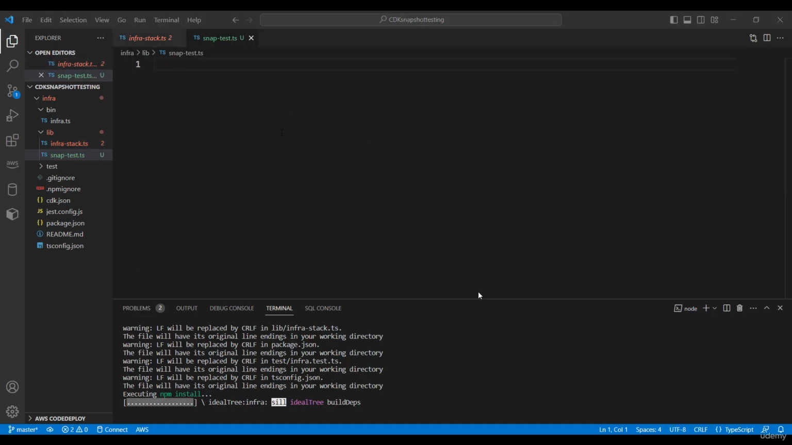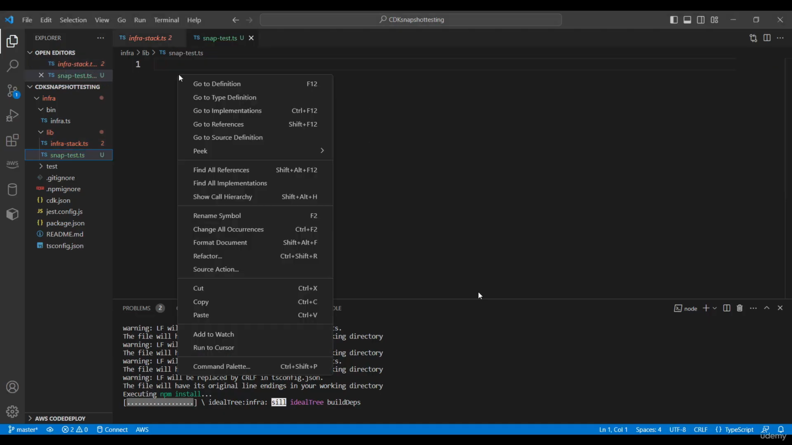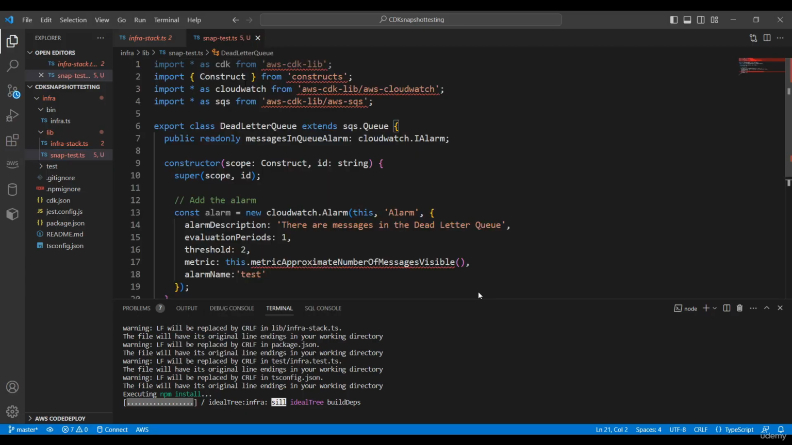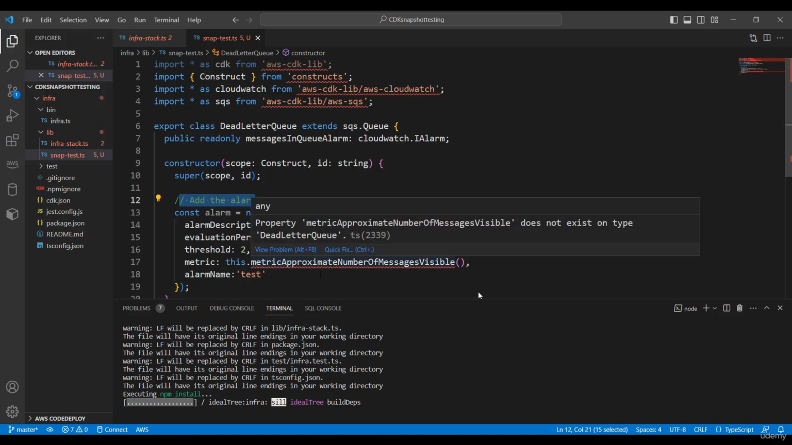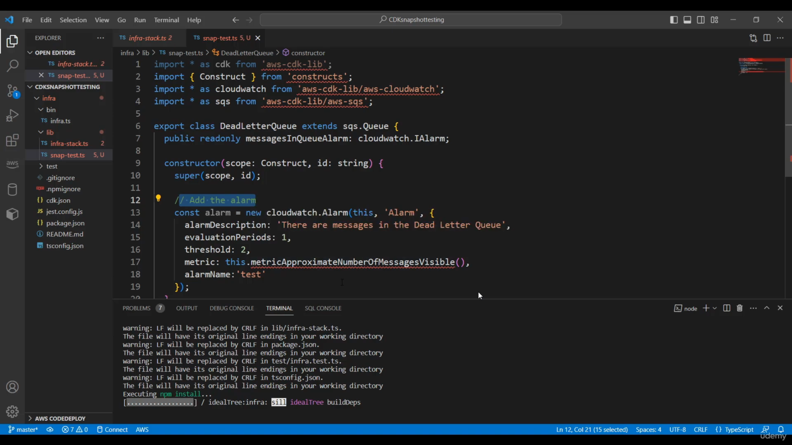test.ts. I've already written some sample code to generate a CloudWatch alarm when there are any messages in the SQS queue. So you can see here, it's pretty straightforward code. The first thing is we import the core module, then we import the construct, then we import the CloudWatch module and SQS. And then we just have created the alarm with some attributes like we had done earlier in the case of CloudWatch alarm and Lambda function.